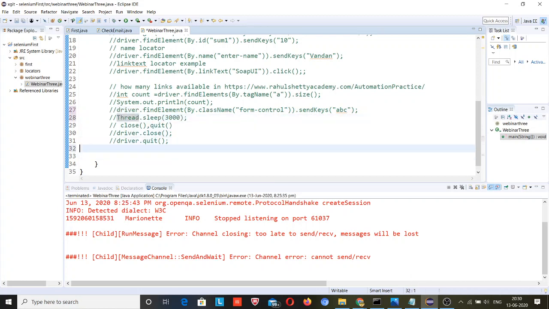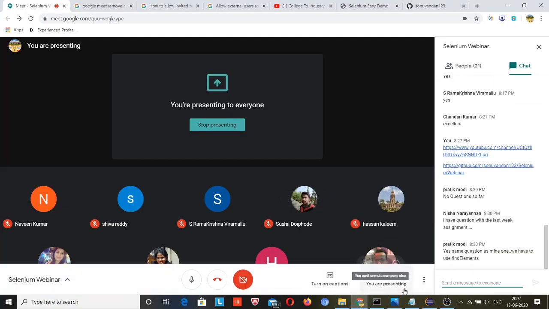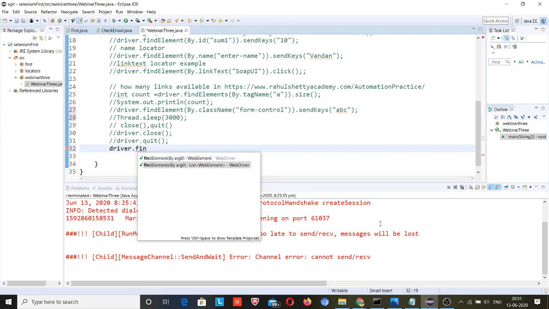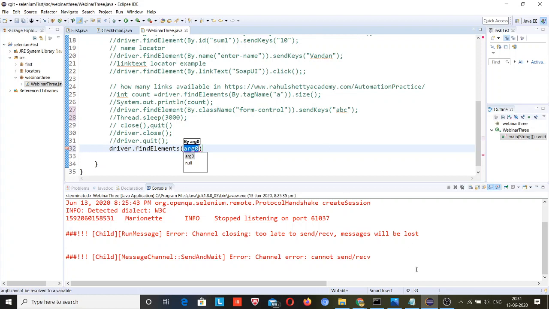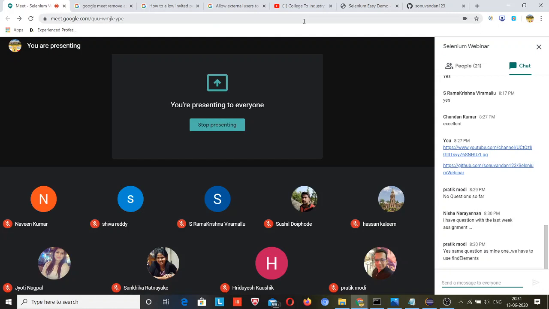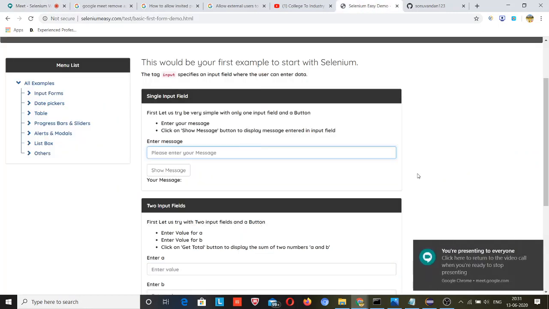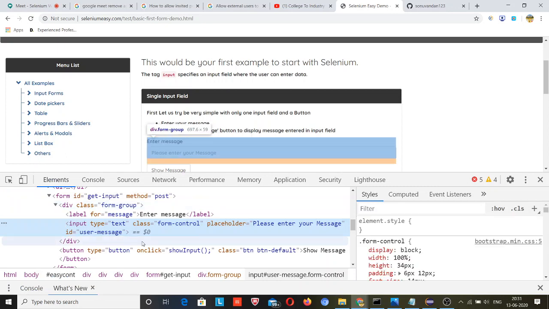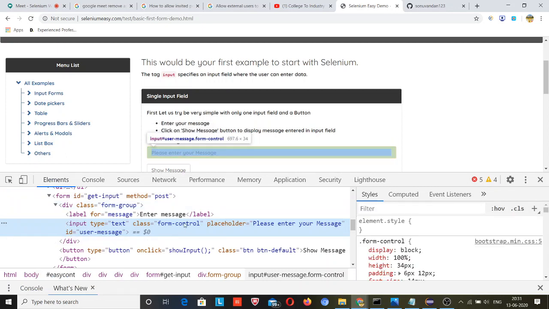But driver.findElements, let me see it. Okay, driver.findElements, and let me form control was the value. Guys, Naveen has asked a very good question. Actually, I have to extend my session for that. Right click, I will copy class name.